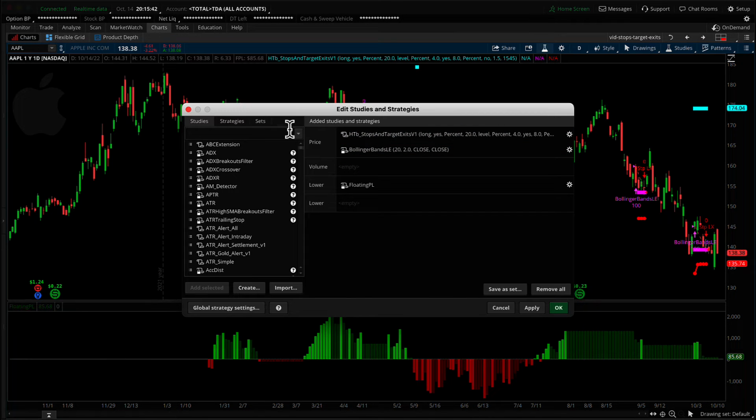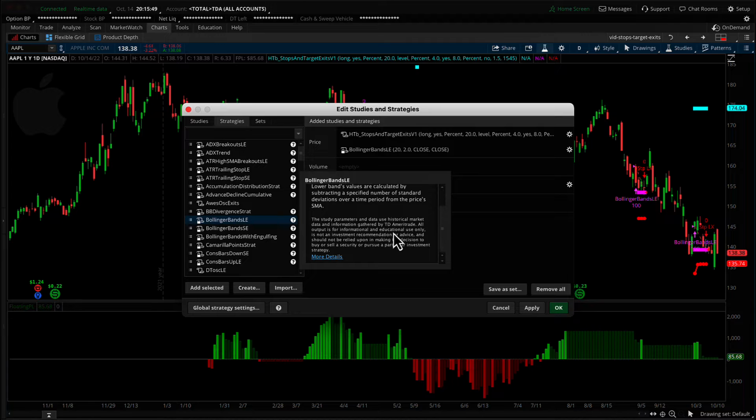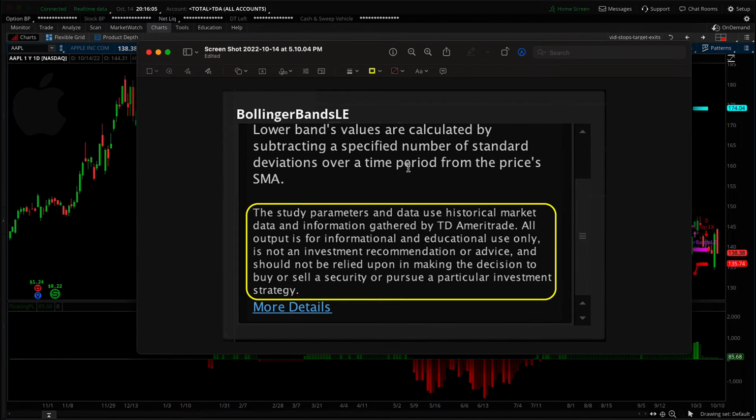Along with that, I will also point out that with strategies, you have some additional declarations here, right here from Thinkorswim themselves. I'll go ahead and blow that up a little bit so that you can see it clearly. The study parameters and data use historical market data and information gathered by TD Ameritrade. All output is for informational and educational use only, is not an investment recommendation or advice, and should not be relied upon in making the decision to buy or sell a security or pursue a particular investment strategy.